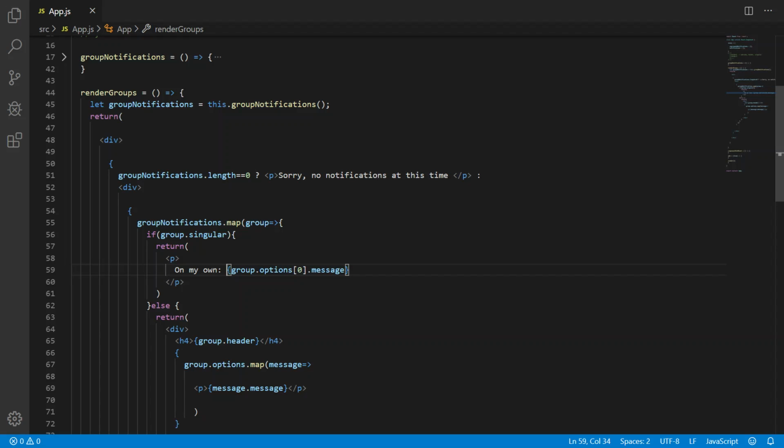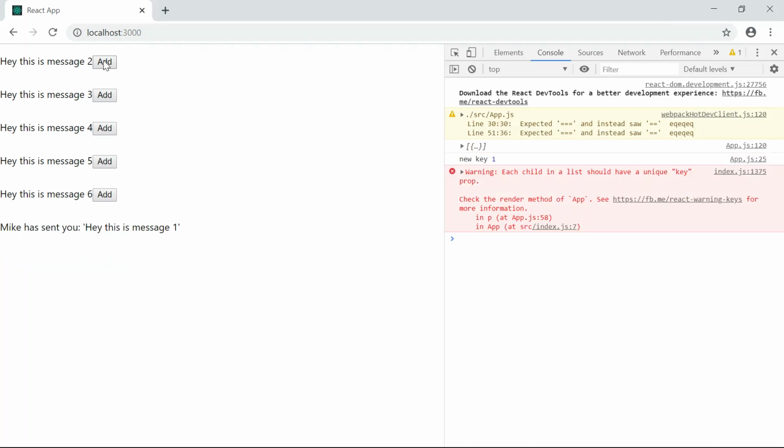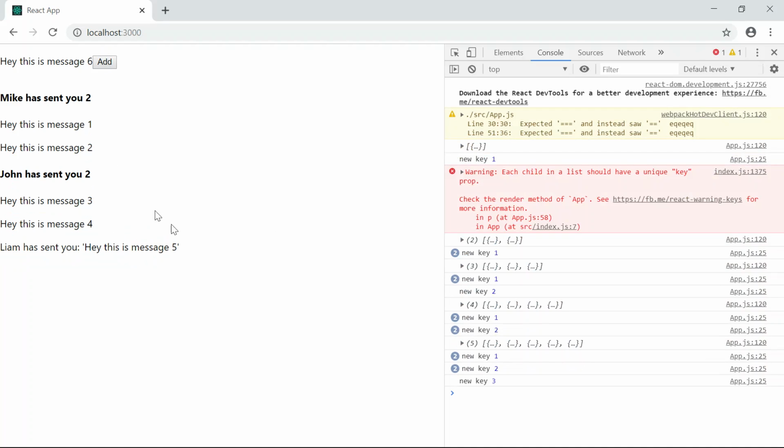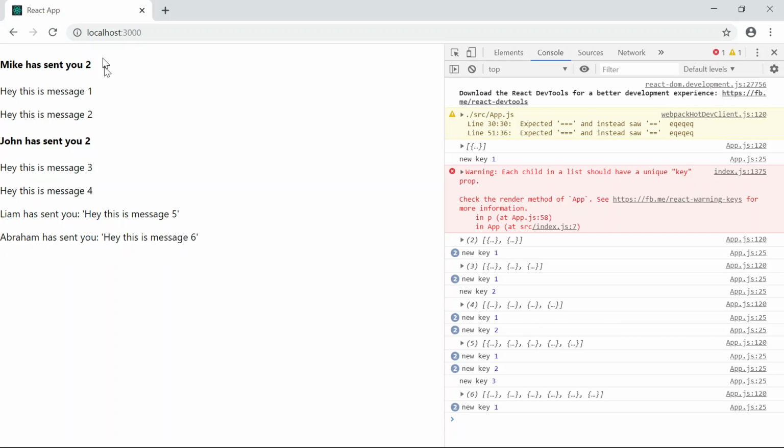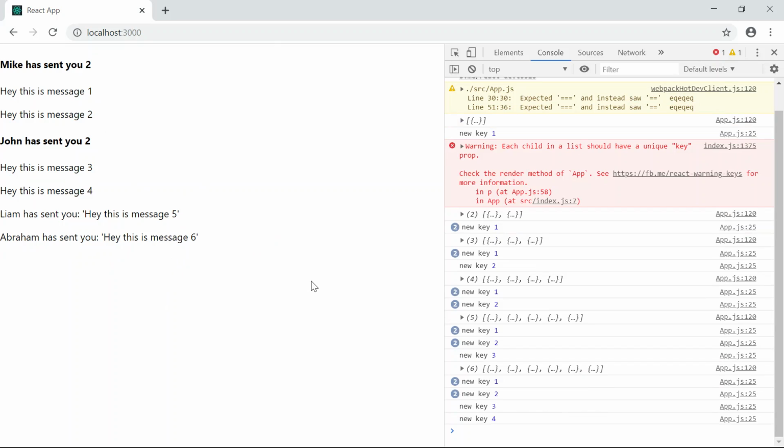And just to make this a little bit better, instead of saying "on my own", we'll maybe properly phrase this. So we'll say group.message, instead of message, we'll just say from, has sent you, and we will just say what they sent the person. And then we'll just put those in quotation marks. So if we do that again, you will just see right there, hey, this is message 5, whatever, message 6.